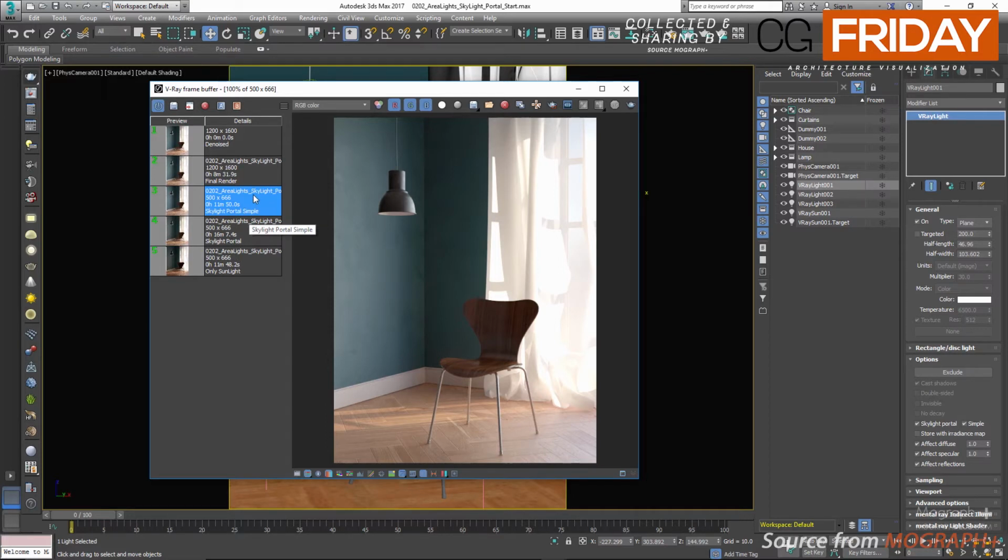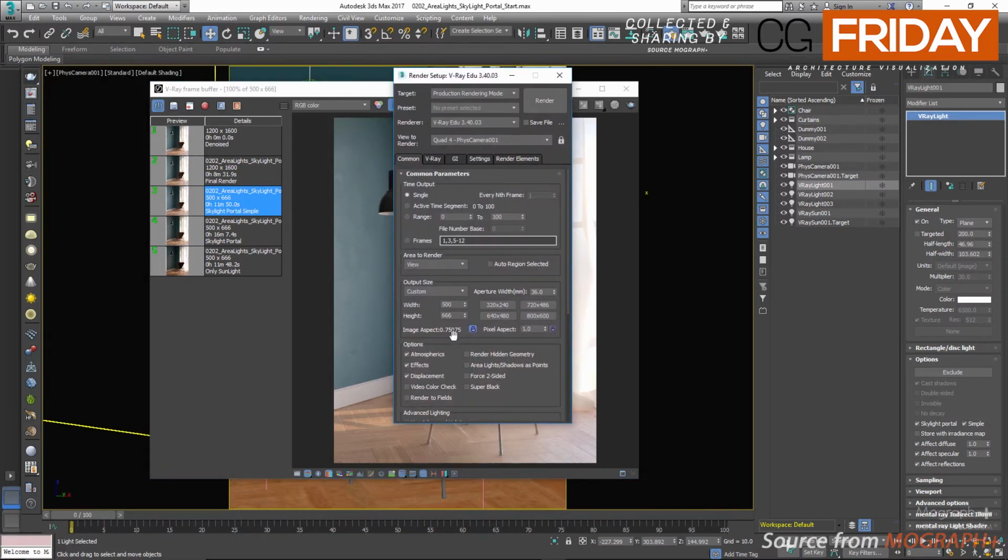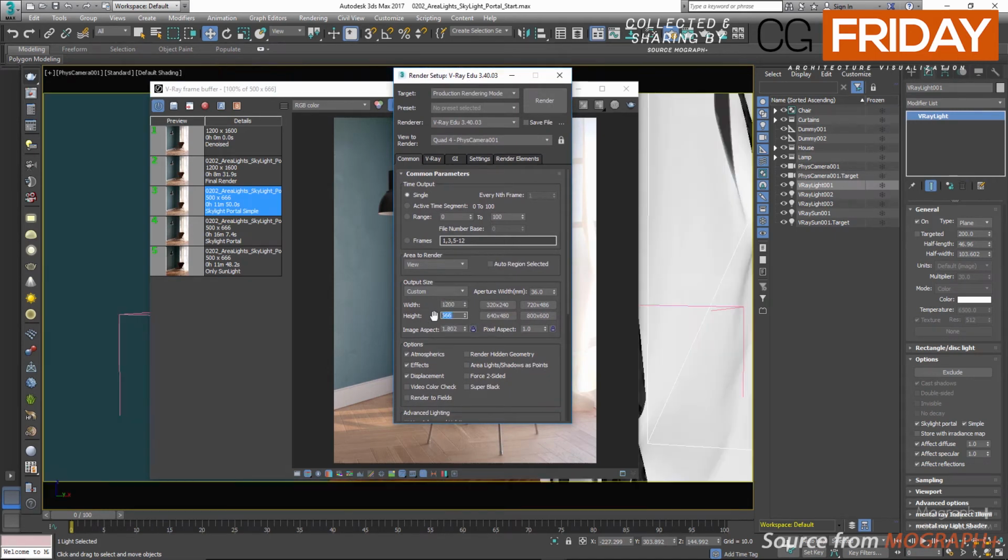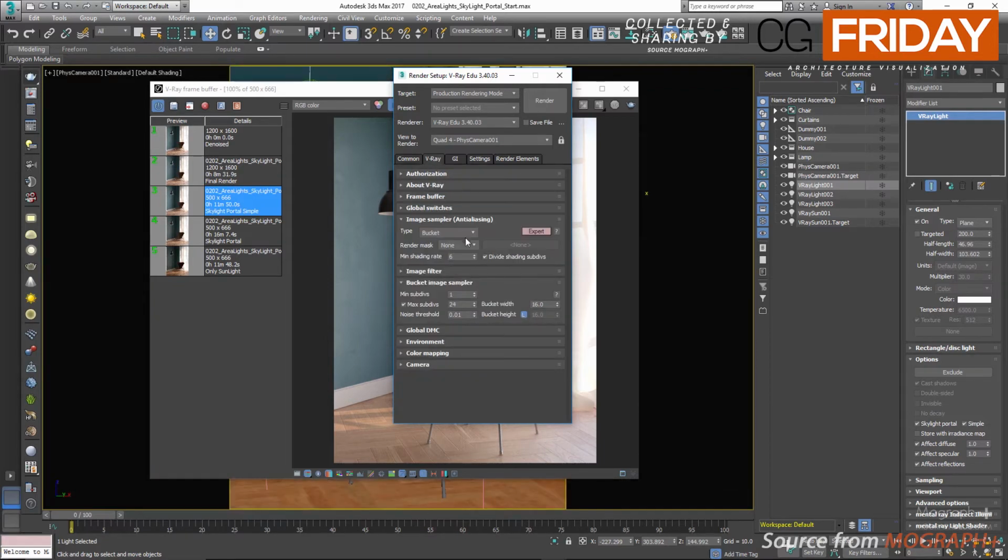Now, before wrapping the lesson, let's prepare our scene for the final render. Open up the render settings window. In the Common tab, increase the size to something like 1200 by 1600. And in the V-Ray tab and Bucket image sampler rollout, change the max subdivs to something like 50. Decrease the noise threshold to 0.007. And make sure the noise threshold is basically the same in the Global DMC rollout as well.